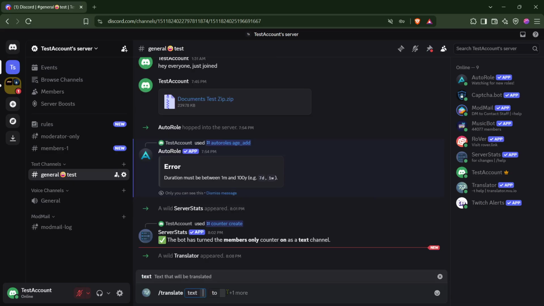If the bot doesn't appear in your server right away, refresh Discord completely. The translate command takes text and a target language code. You can type /translate followed by your message and the language you want.